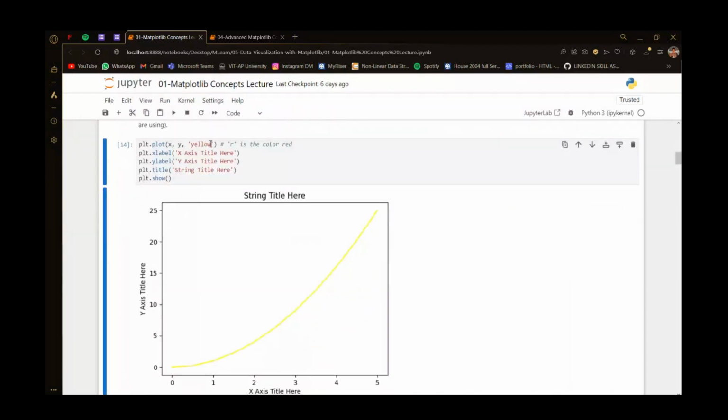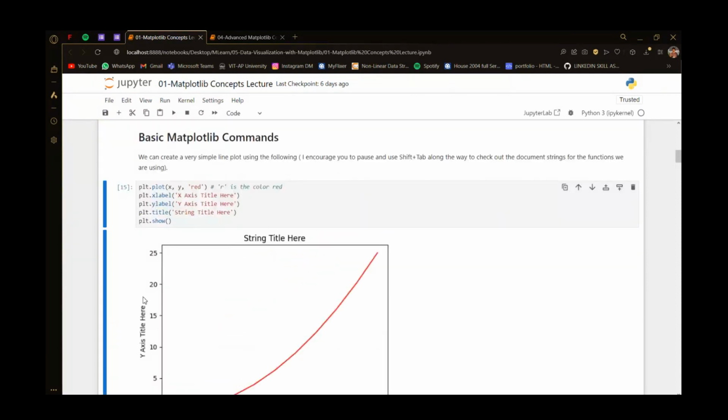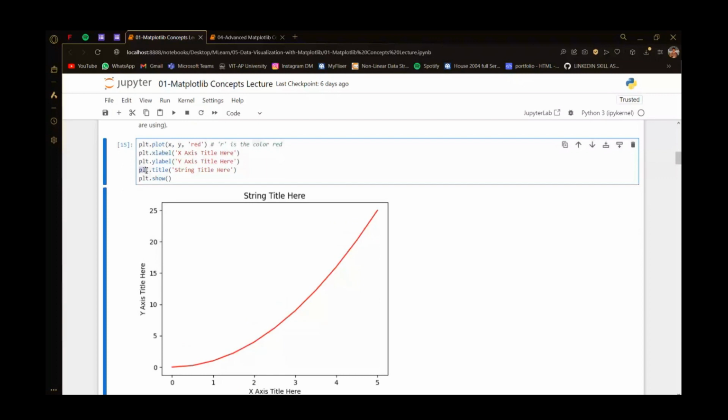Okay, so here you can change your color however you'd like. Just going to put it red. xlabel, ylabel: these are functions for naming your x label and your y label. We have the x-axis title over here and the y-axis title over here. And your main title is shown by the plt.title function, which takes your string title here.